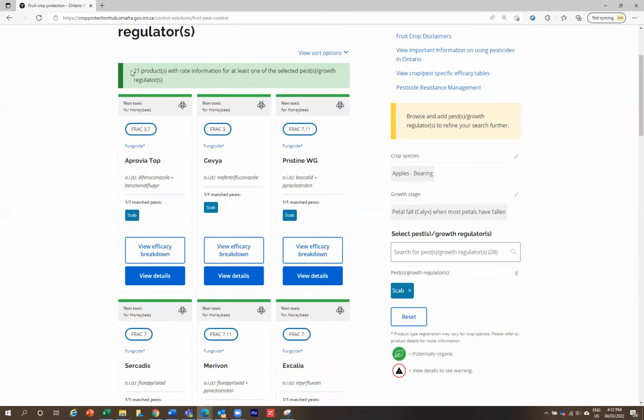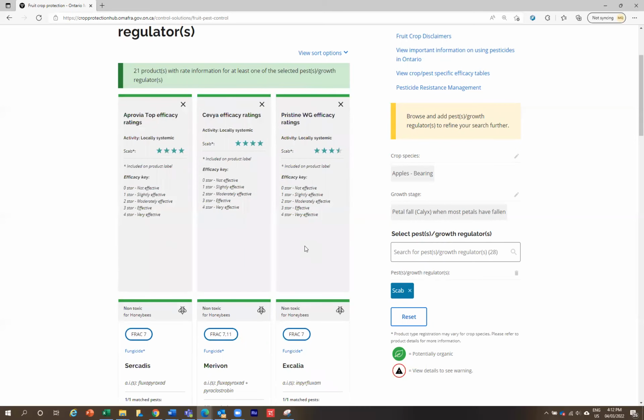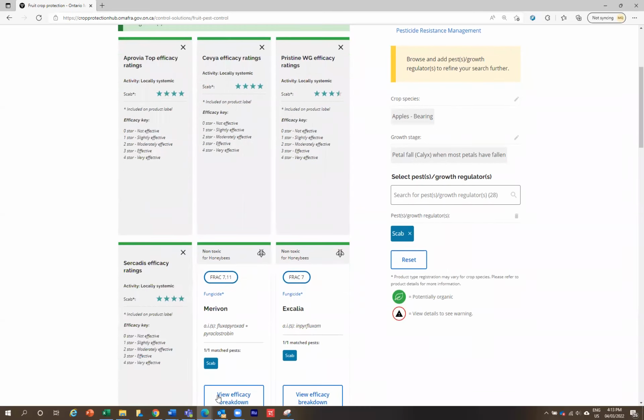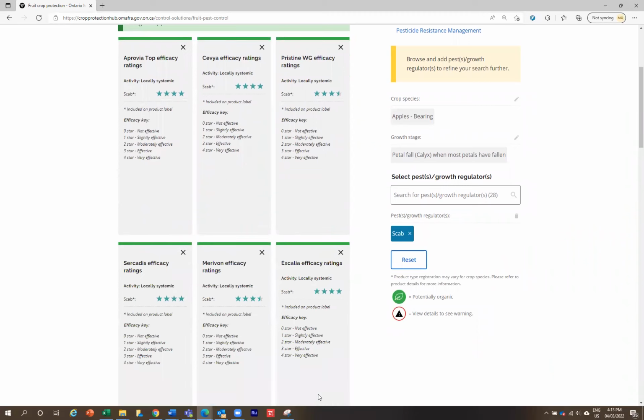So now that's narrowed it down to 21 products. This is showing products, all of these products are registered for use on scab for apples bearing. When I click open the efficacy view on all of these now, it's only going to show me the scab information. So it's a good idea to narrow down to the pest if you only care about seeing the efficacy information for that pest. That way you don't have that long list of all of the different pests that are available. Either way works though. So you'll see here that they all have fairly good efficacy on scab.